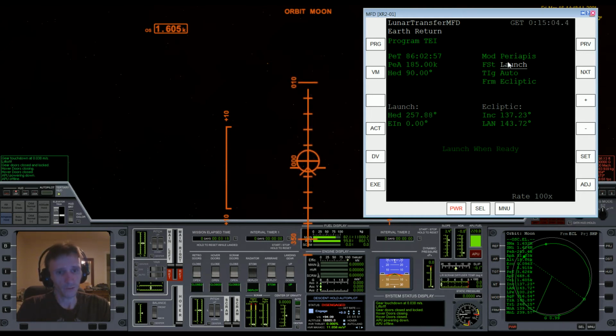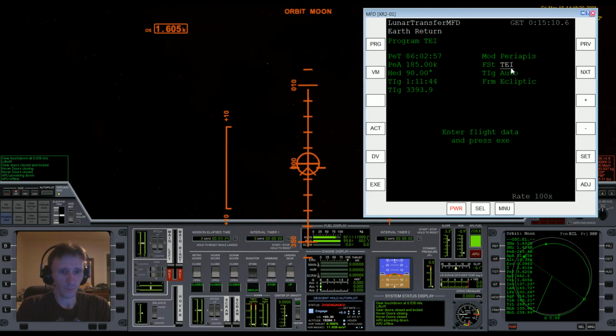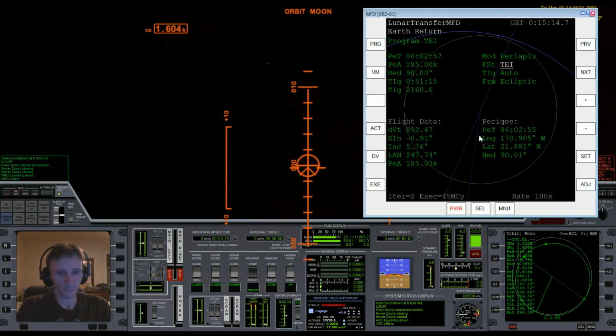Over here in LunarTransferMFD, with launch set, I can press plus to change that to TEI, hit execute, and this is telling me that my TEI burn is not for 2,150 seconds. So I'm definitely going to reach apoapsis first. And in fact, I'll get pretty far over that way, so I definitely need to circularize the orbit.